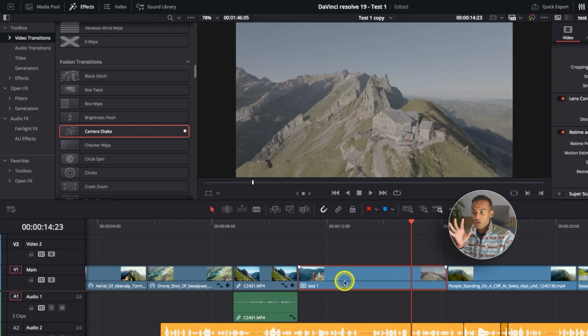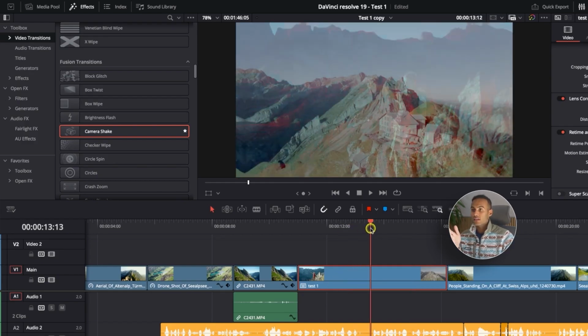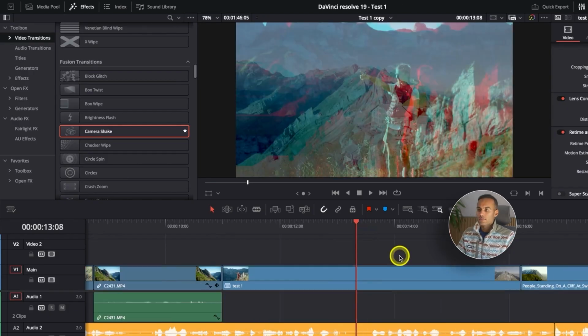So whatever settings you're going to put on this now, it would act as if it's just a single clip. So what we can do is that we can make another cut here, because I think this is the cut where we did cut the other parts. And then we can put another transition.